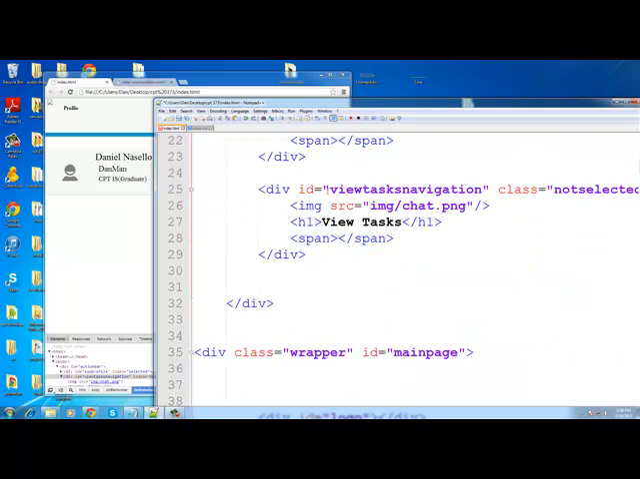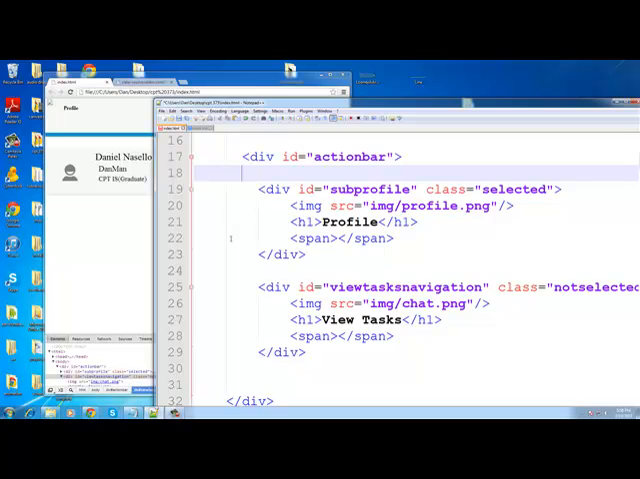We have our action bar, and inside we have two tabs. If you have 3 or 4 tabs that you're going to navigate through, this is the same concept, and all you have to do is change the percentages of the widths. So if you have 4, say sub profile will be only 25%, and view task navigation will be 25%, etc., etc.